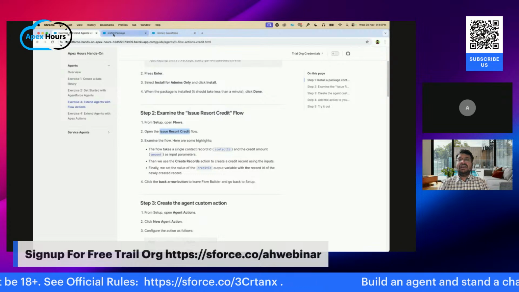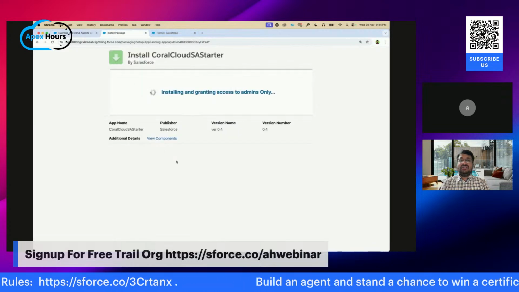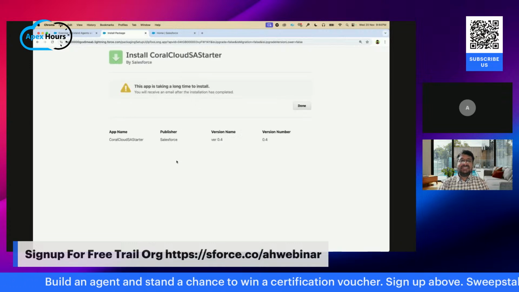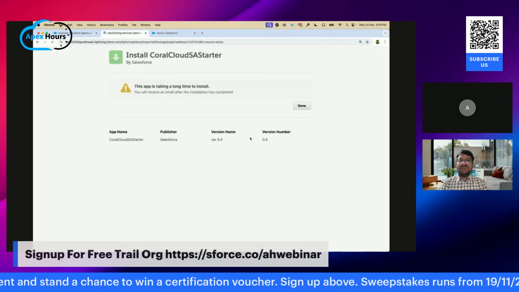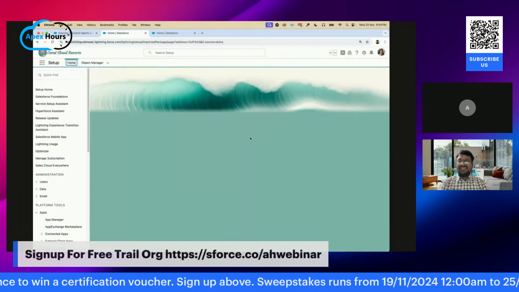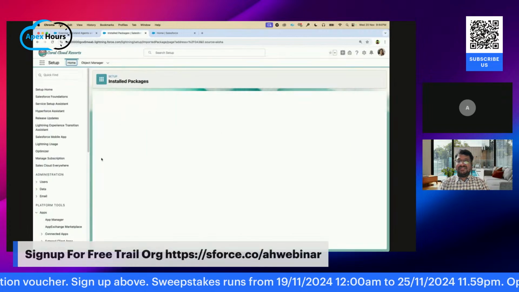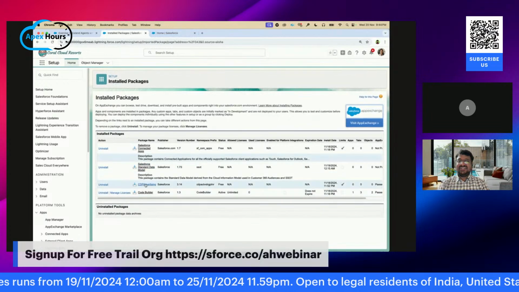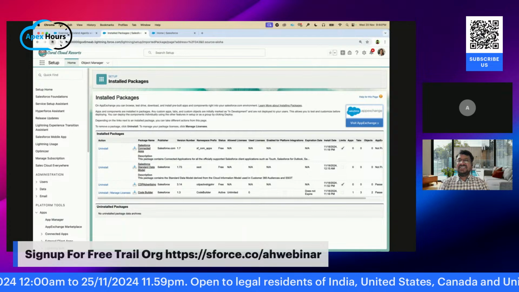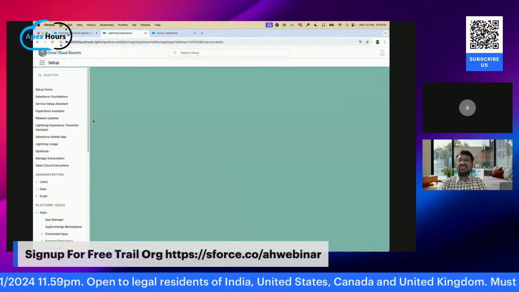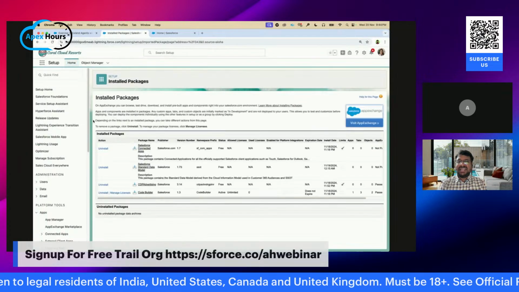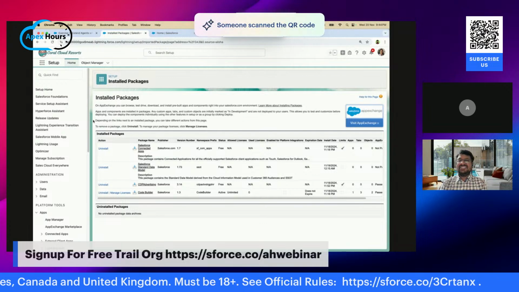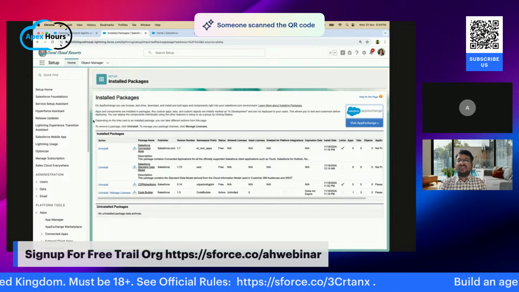So if you see, once the package is installed, I'm sure many people are trying to install the package. So if I'm lucky enough, the package gets installed. It's not yet installed. So if you're trying to install, please give a minute so that I can try installing it once. Once it is installed, I think you can follow along with me.